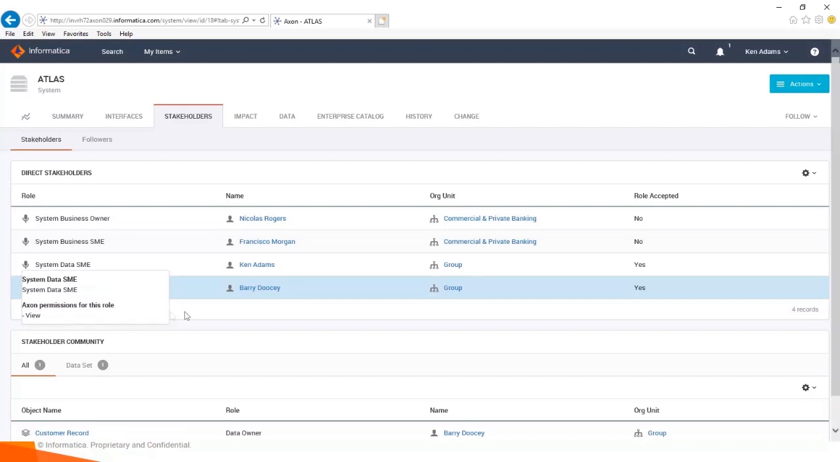This means that Ken will have the ability to view the object, but cannot edit or create new systems. If we click on the microphone icon that is beside the System Business Owner role that has been assigned to Barry Ducey, we can see that with this role, additional permissions have been assigned. This means that Barry will be able to view, edit, and create new systems.